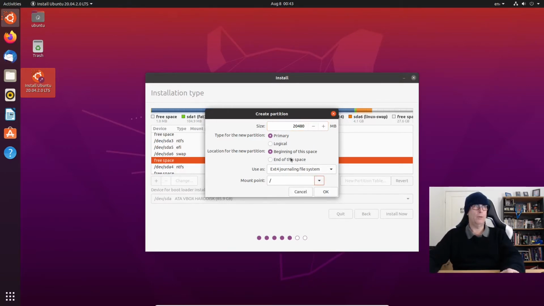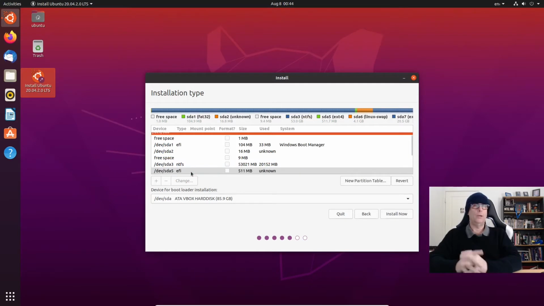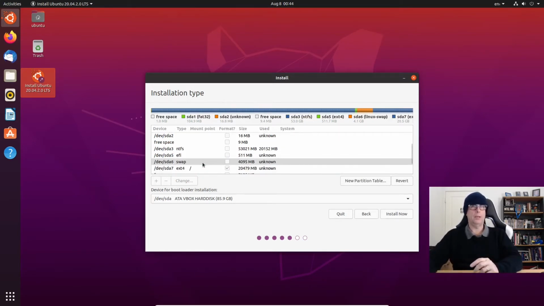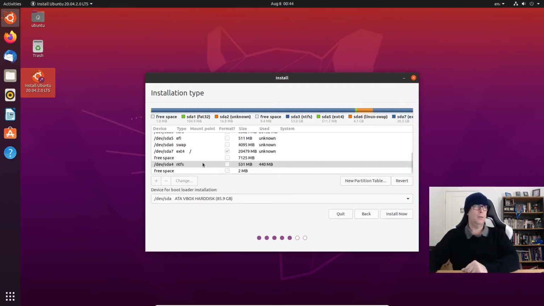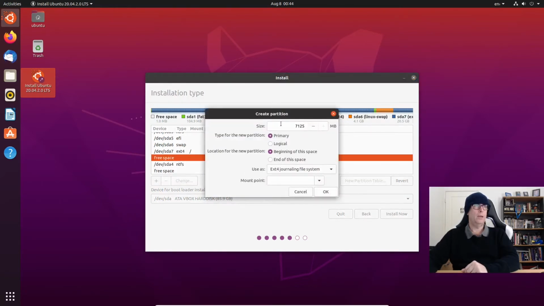We'll leave it at primary, beginning of this space, and ext4 file system. Click OK. Now on a 1 terabyte hard drive, if you've resized the disk in Windows and made it something like 200 gigs, you might want to make Linux like a 50 or 60 gig and then have the rest of the home in the remaining space of 140 or 150 odd gigabytes. That works well.